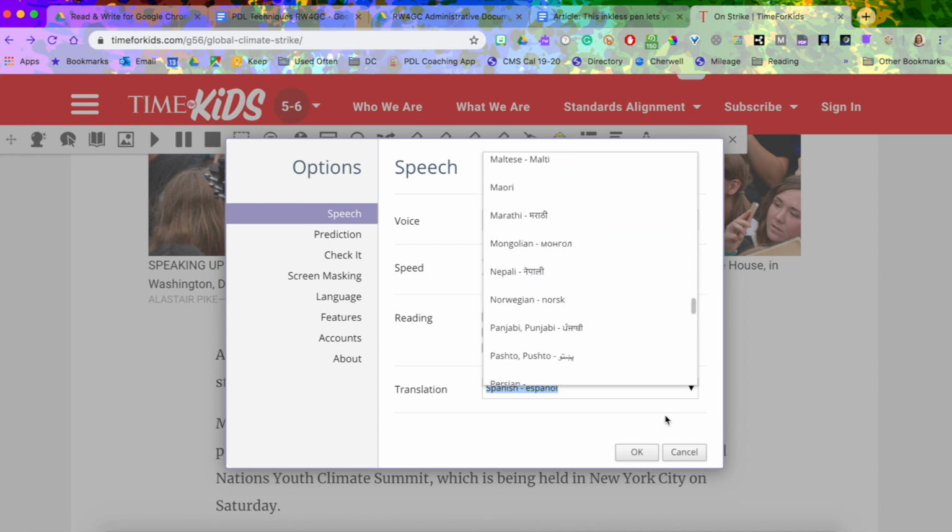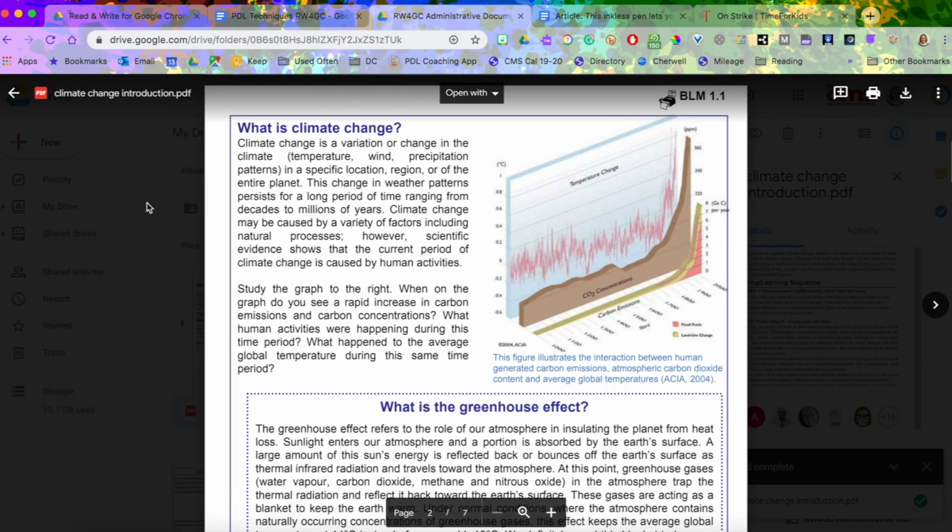your students' needs. The Read Aloud and Translate features are powerful tools for our students who are helped by hearing directions or text that are read to them more than one time, or if they want to hear it in their native language. Vocabulary is another area that inhibits students from understanding what they're reading. Next, we're going to explore how to use the vocabulary features in Read and Write for Google Chrome using a PDF.